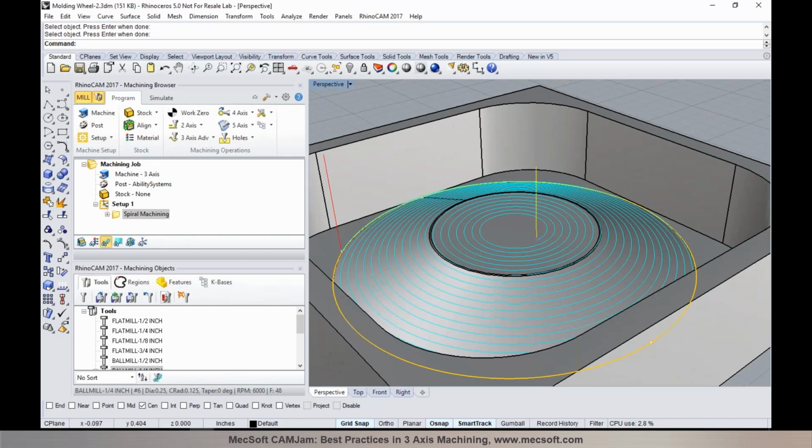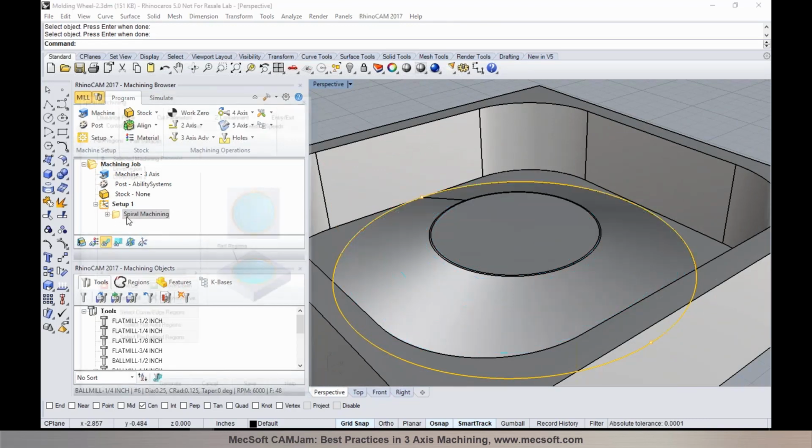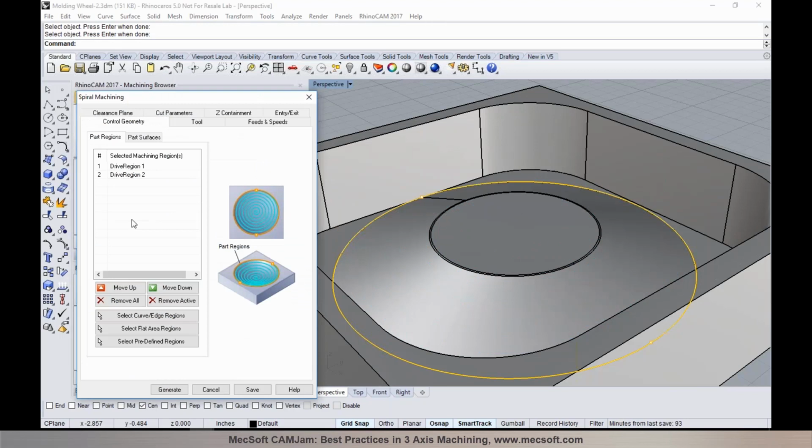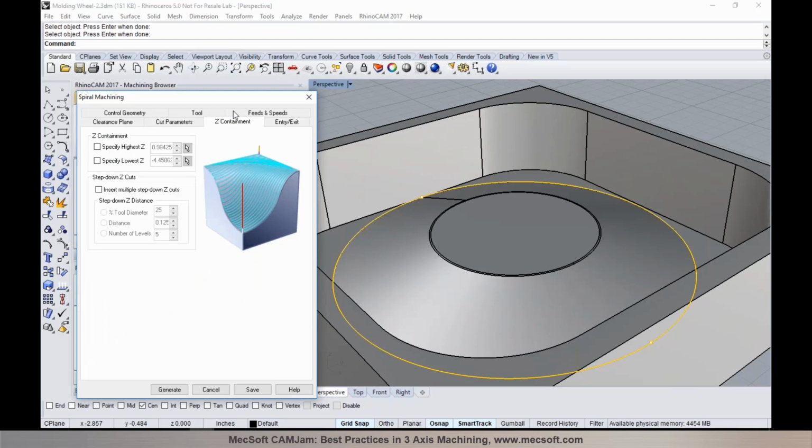So spiral machining can be used as one of the finishing methods for machining concave and convex surfaces, similar to the example that's shown in here. This method can also be used as a roughing operation where you can specify a step down multiple levels, similar to what you noticed in parallel finishing, and also you can apply Z containments to specify high and low Z values in spiral machining.